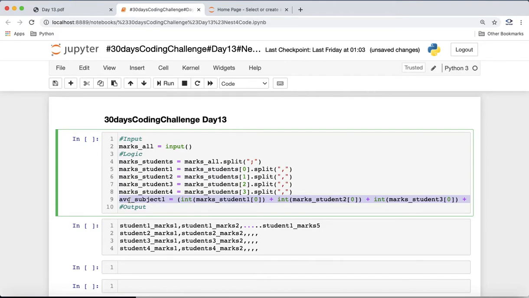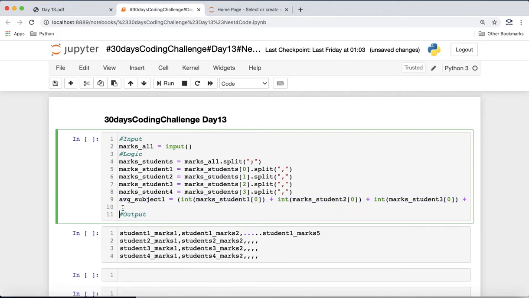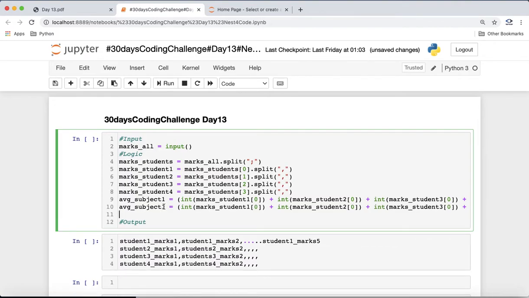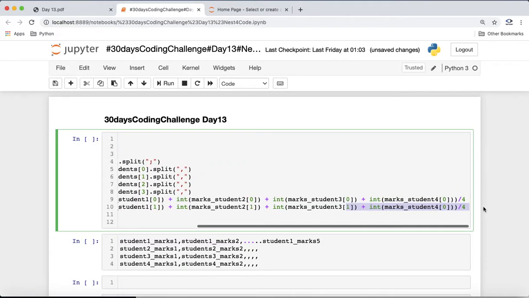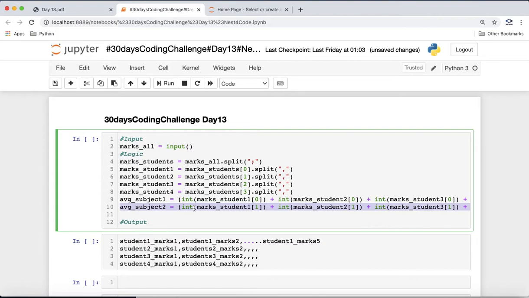Okay. Now let's go for subject 2, right? Subject 2 will also be similar, but the marks for subject 2 will be stored at index 1 for all the students, right? So this is how we'll get it, and from all the students at index 1 we'll get the marks for subject 2, right? And it will also be an average, and we are doing data conversion similar to this also.